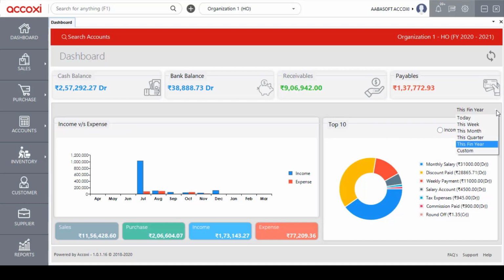By clicking on the filter option, user can filter the pie chart by today, this week, this month, this quarter, financial year or custom. The dashboard also facilitates the amount details of sales here. It shows the total sales amount of the organization, and if the user wants to access all the sales information, then it can be done by clicking on the link.